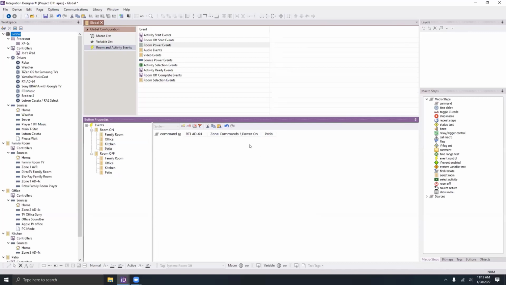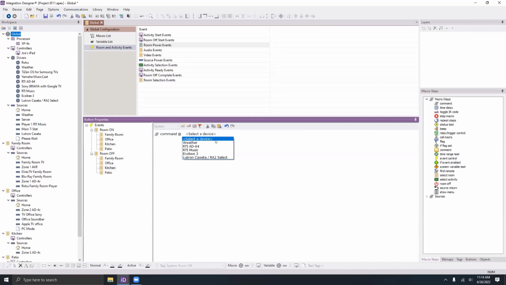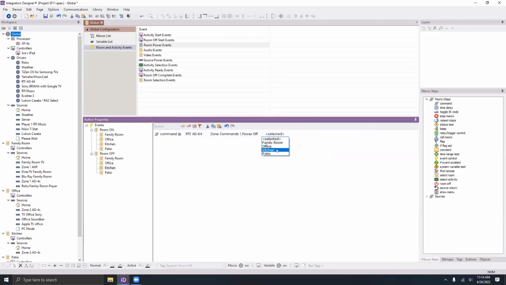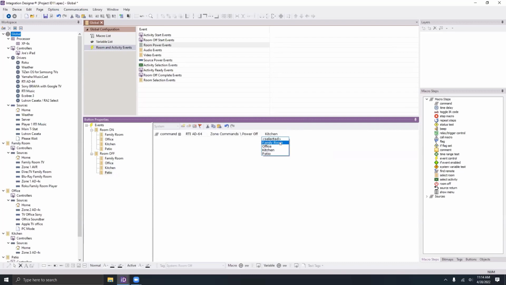Okay. So if I want to program my room off in my family room, I already did my family room. My office room off, there was nothing in room on, so there'll be nothing in room off. My kitchen, I had power on to my 8064. So in this case, I'll just power off my kitchen, copy this, paste this to the patio. Get it? Real quick and easy.